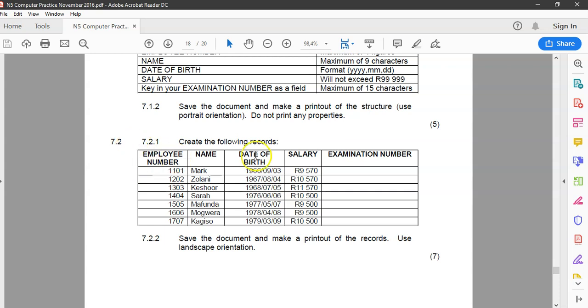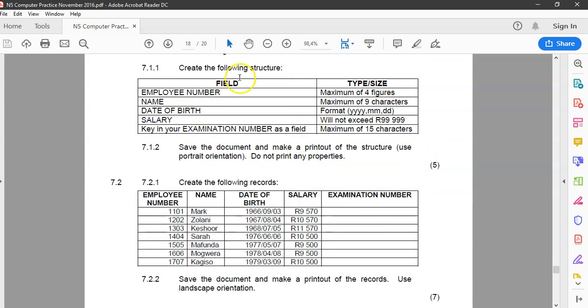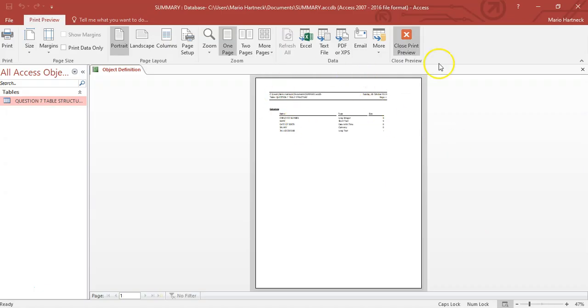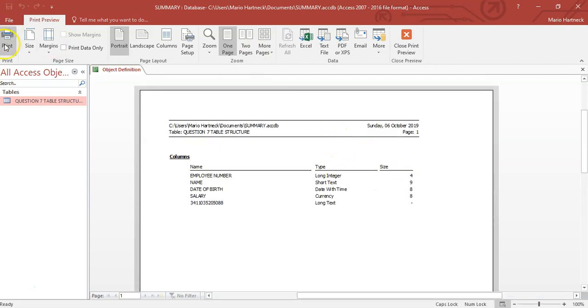But this time around we're going to do the data sheet view. Now remember, earlier on we did the table structure, which was the design view, but now we're going to move over. We've designed the table, so now we're going to move over to the data sheet view. Alright, so remember, this is where we left off. You were in print preview and this is where you printed the table structure.